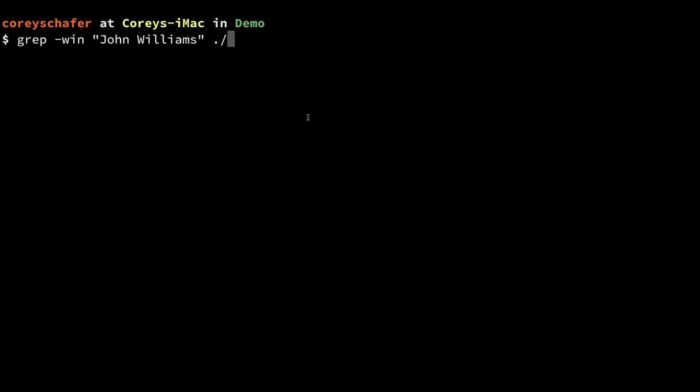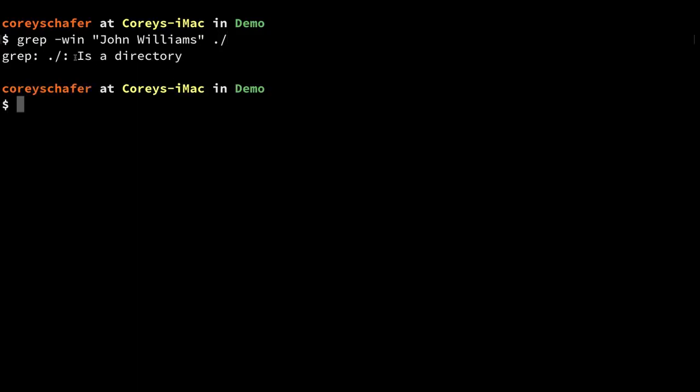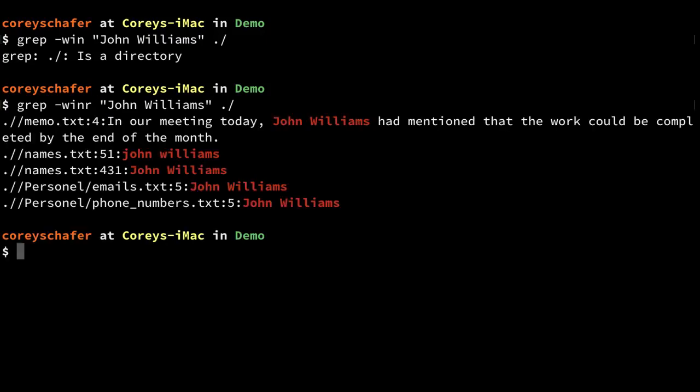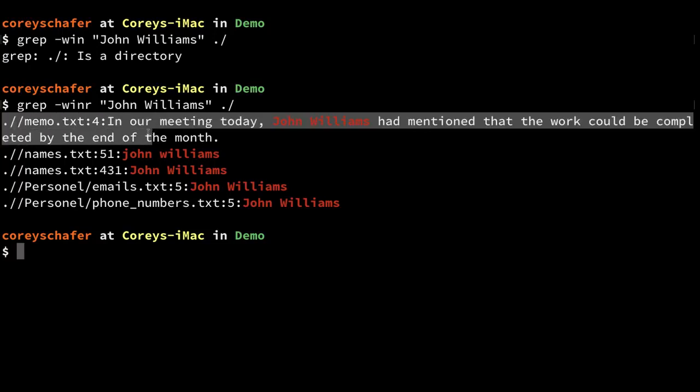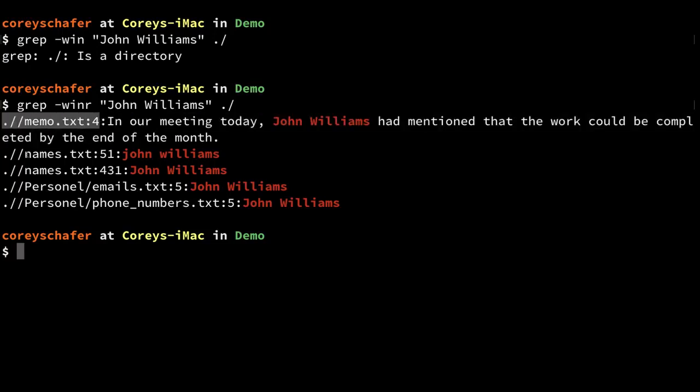Now remember, without the asterisk here, we got an error before saying that we couldn't search a directory. But if we add that -r option onto the end, it will do a recursive search, and it'll actually search all of the files and subdirectories using that R option. So if we run this, then we can see that we got those same results from within our current directory, within the memo.txt file and the 2 from the names.txt file.